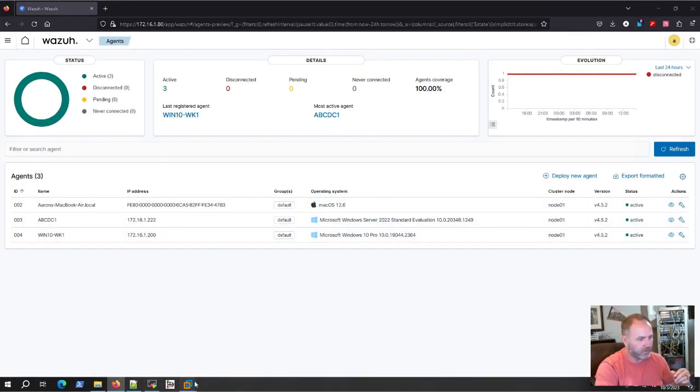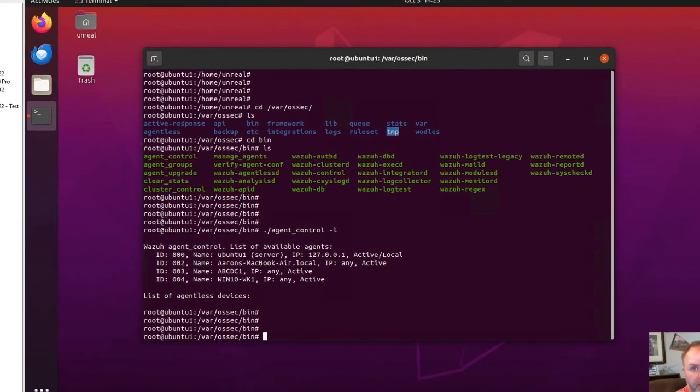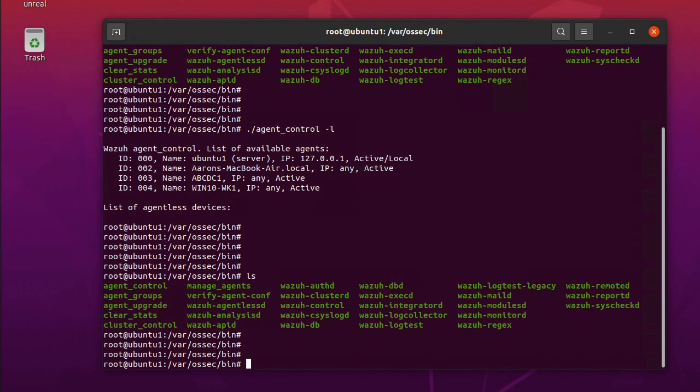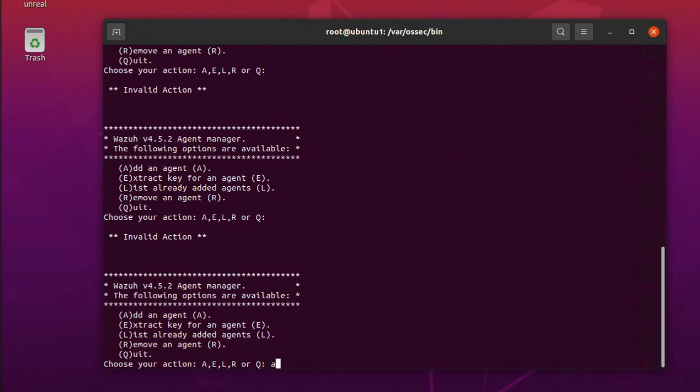So let's do that. Let's get rid of one of these agents here, or pretend like we're going to get rid of one of them. That one is manage agents. Like I said, there's a bunch, so manage agents, and then we can do a -R, and then the 001 or 002. But let's just manage agents. That'll open this window here. It has some options, so we can add an agent from here.